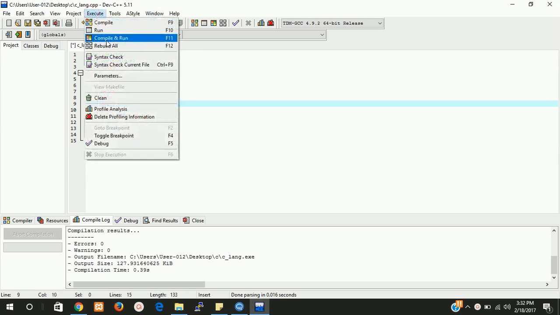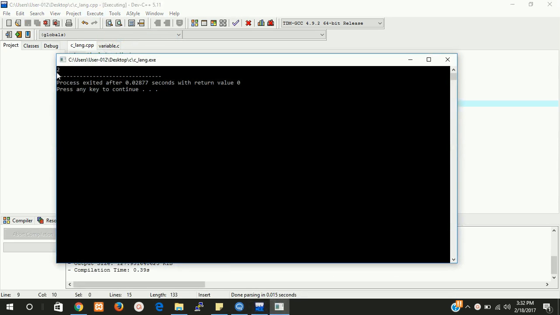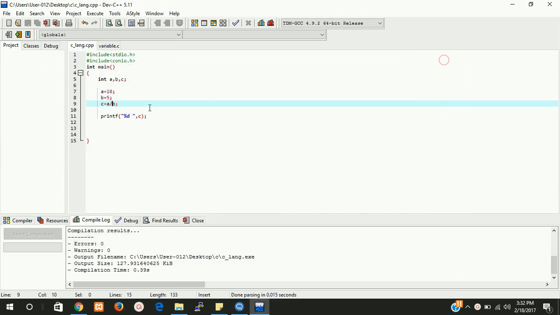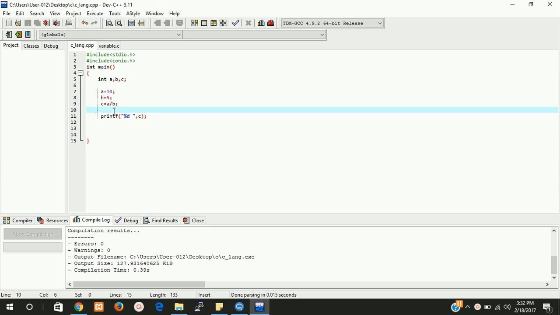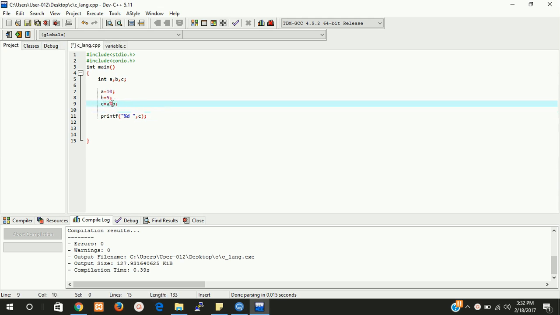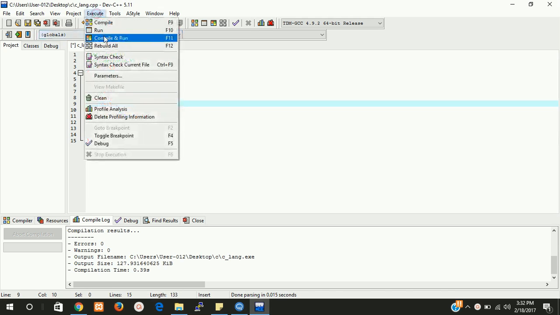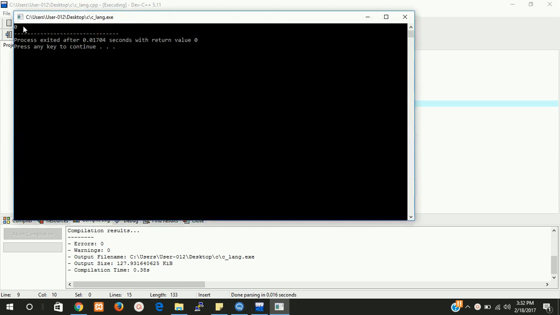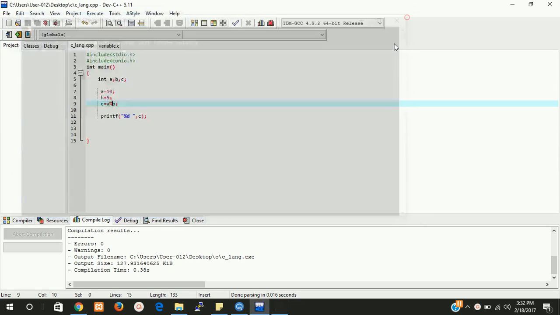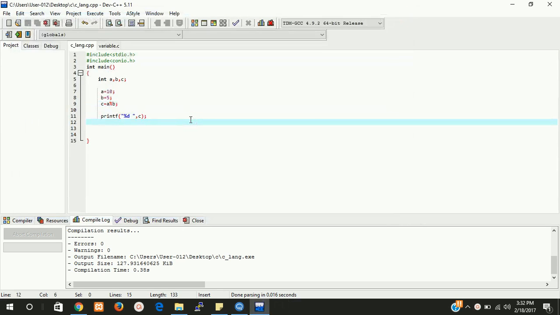If you want to divide them, write this sign, see the output. Okay, so output is 2. If you want to see the remainder, or we can say the modulus, then write the percent sign and just check it out. This is 0. Okay guys, fine. So these are the operators.